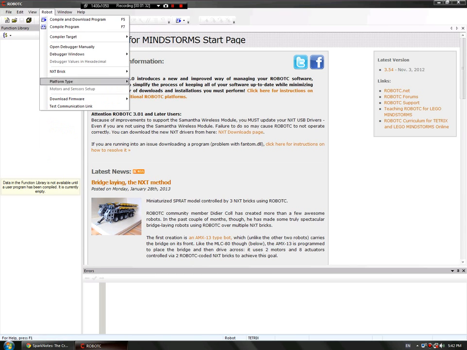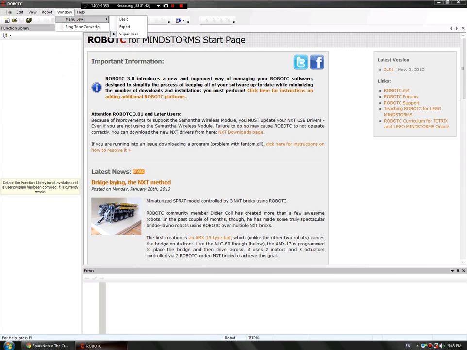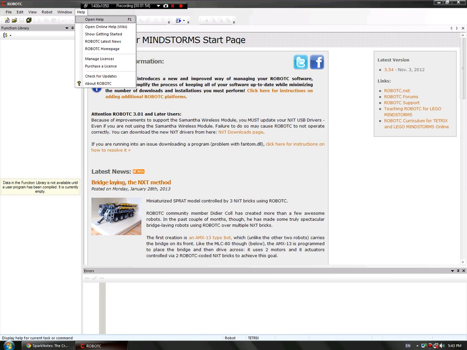Robot is where you will be doing communication with your NXT, testing your actual robot, doing firmware installation, and your Smith module configuration. Window is just to see what level of RobotC user you are. For these tutorials, we're going to be using Expert or Super User. You can use any one; I'm just going to stick with Super User. Help is just help on RobotC and what it is.